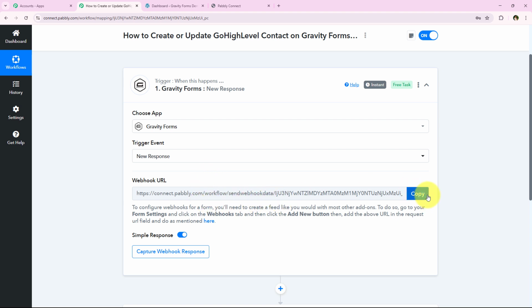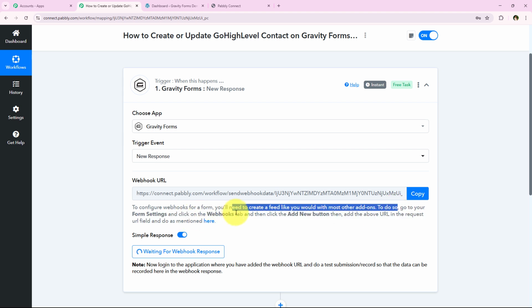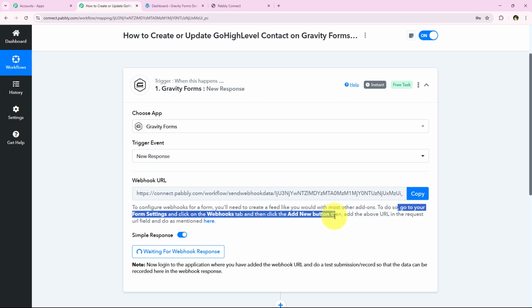So what we have to do is first I'm just going to copy this webhook URL, and then we have to follow this help text, and it is saying go to your form settings and click on webhooks tab and then click on add new webhook button. Alright, we're going to follow the same.